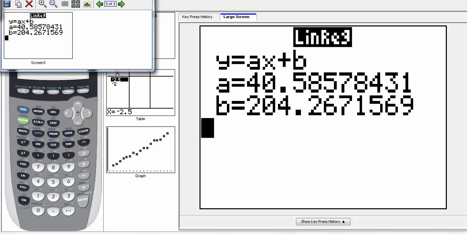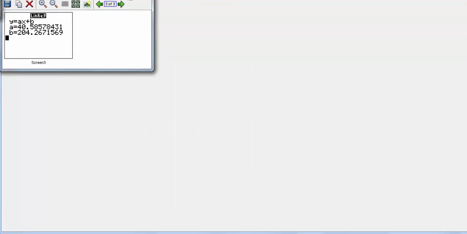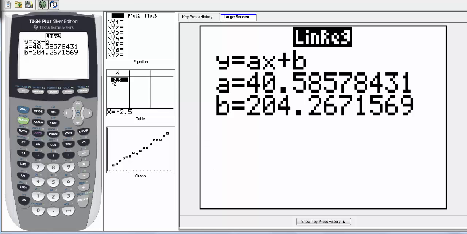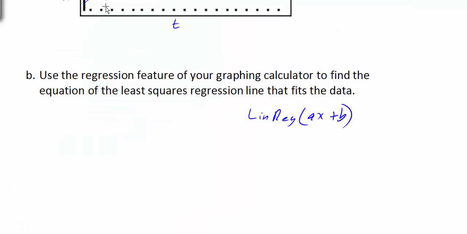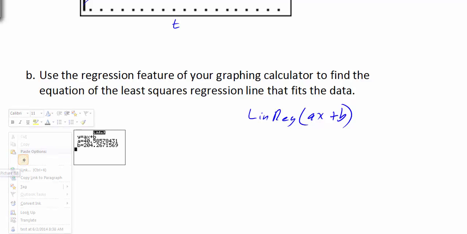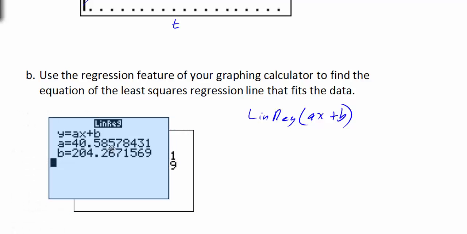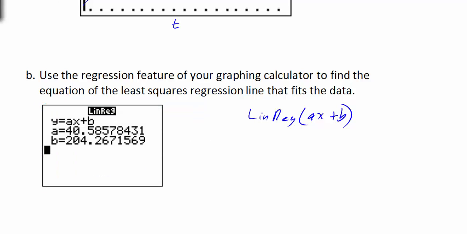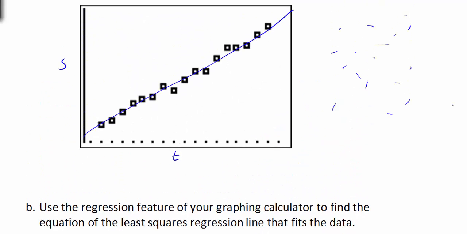So if I was to copy this, and if we paste this here, this allows us to come up with this equation, and the equation would simply be y equals a, which is, I'm just going to round that to 40.59x plus our b value, which is 204, and I'll just say 0.27. There's the equation that's going to represent this line.